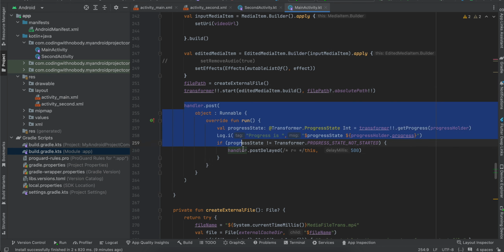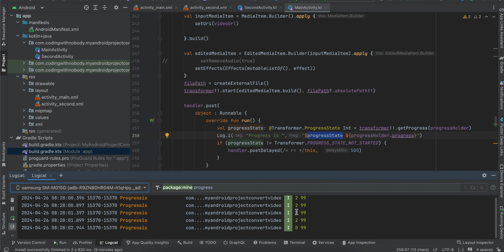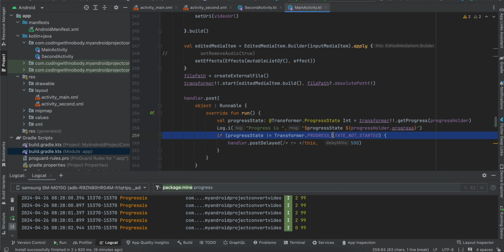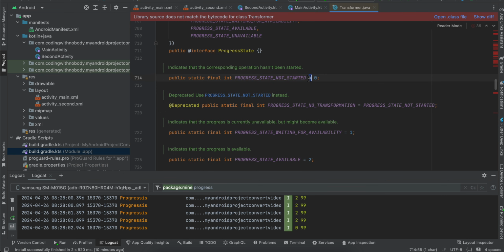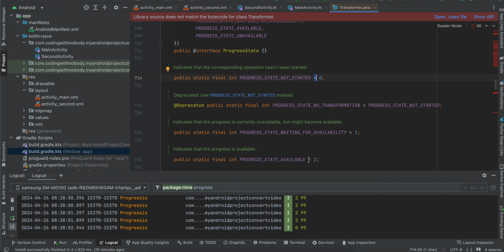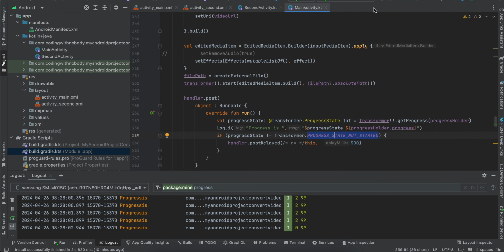And here this is how we keep track of the progress. So this is what I was displaying. The 2 which you saw over here is the progress state, 2 and 0. Instead of 2 and 0 you can also use something like progress state not started. Progress state not started is 0, and the 2 means progress state is available, 1 means progress state waiting for availability, something like that. And if you want to display the exact progress number, you can use this as well.